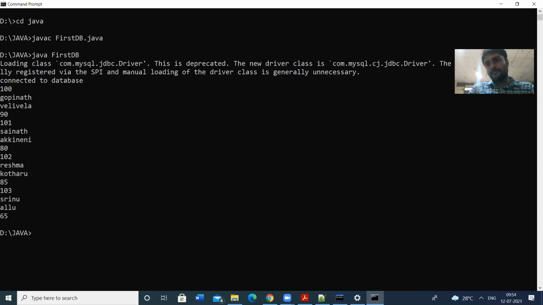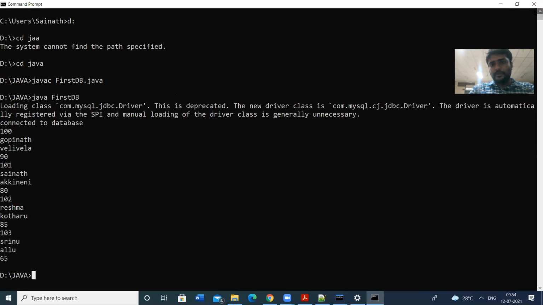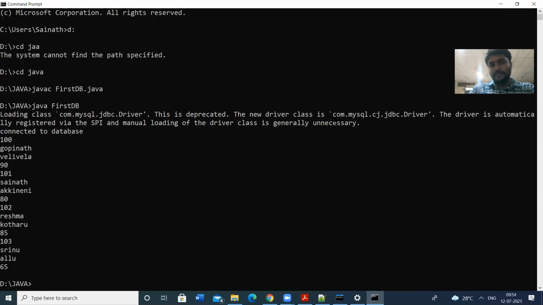Loading class com.mysql.jdbc.driver. So this is the driver name. This is deprecated. The new driver class is this one. The driver is automatically registered via the SPI, and the manual loading of the driver class is generally unnecessary. So generally there is a problem in the driver names.